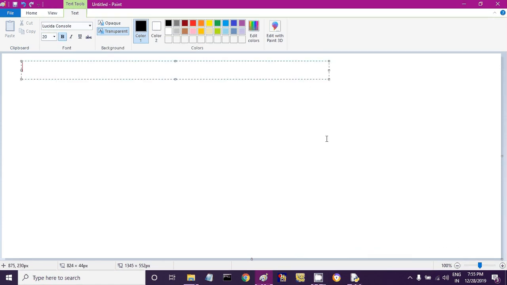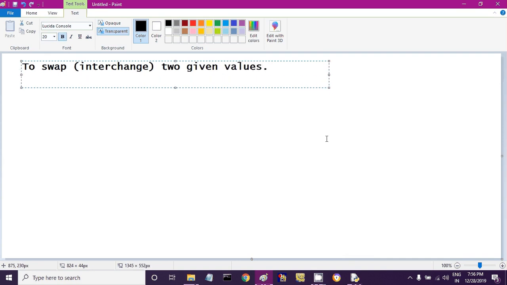Let us write an algorithm to swap or interchange two values. To swap, or I say interchange, two given values, for this purpose we want to write the algorithm.